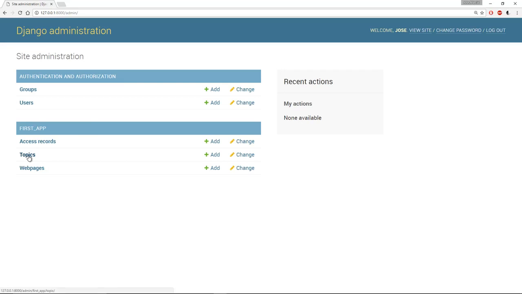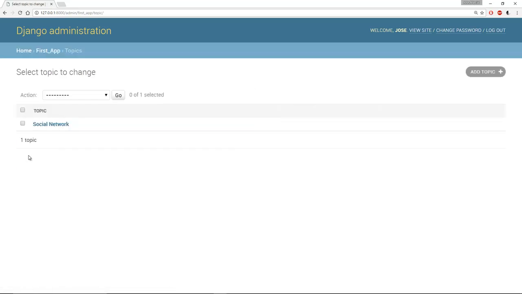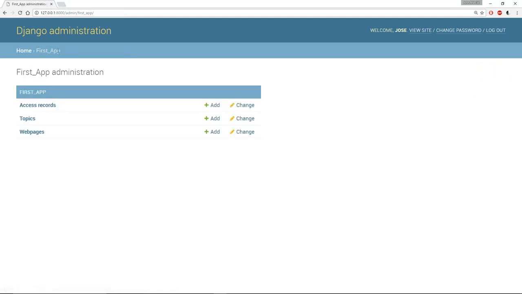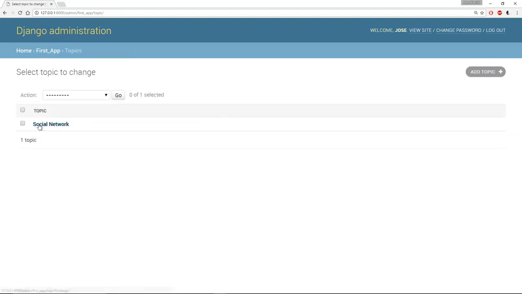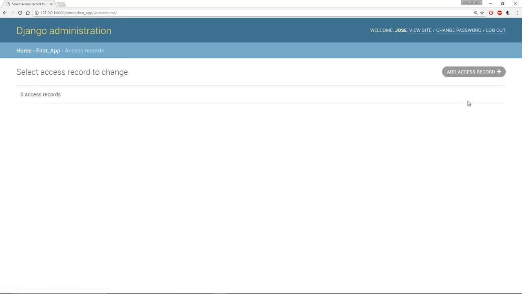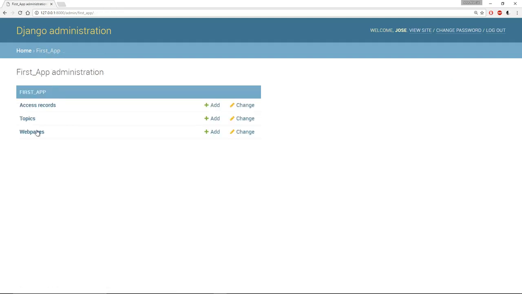Okay, so if we check out topics, I can actually click on topics here. And I see that I have my topic, social network. And then I can click on that, I can delete it, I can save, add another, save and continue editing, go to history of this, come back to first app, topics, come see something else, access records. Right now I have 0 access records. I can manually add in an access record, so that's pretty cool as well.